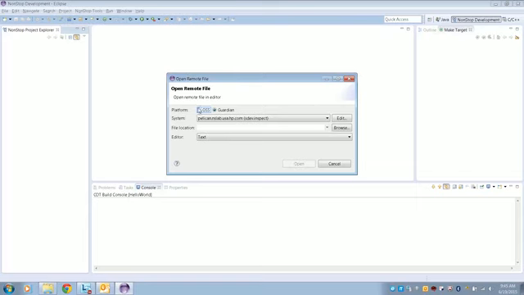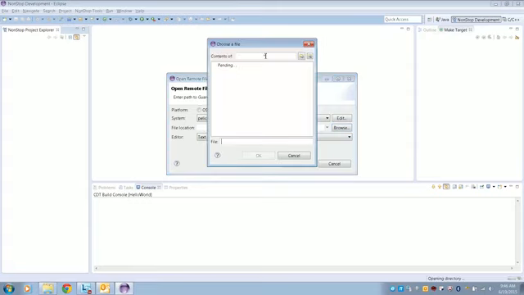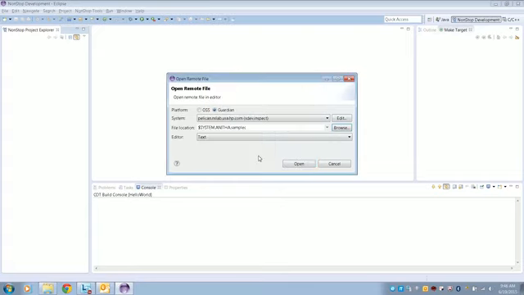Here you can select the platform on which the file exists. You can select the remote machine and username where the remote file is, or configure the remote machine using the Edit button. Give the remote file location or browse to it. Select the editor to be associated with this file.